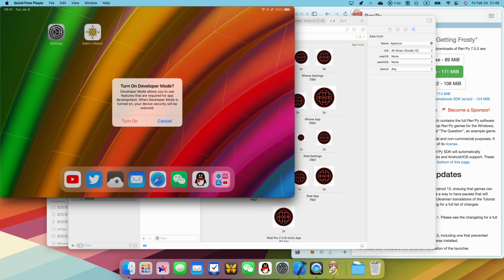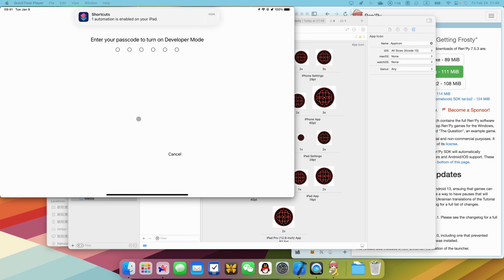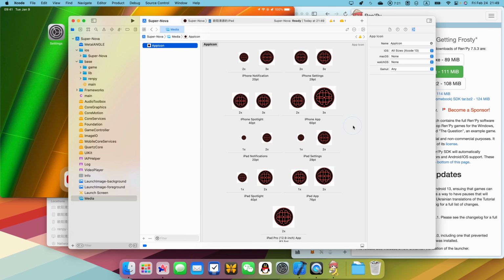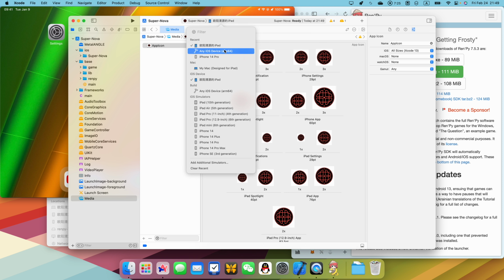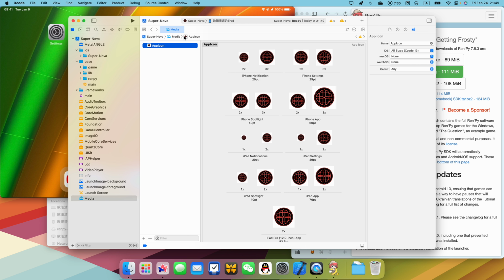After your device restarts and you unlock it, you'll see an alert. Tap Turn On and enter your passcode. After that, go back to Xcode and the warning should disappear. Once you've chosen your device, click on the Start button and your computer will begin installing your game to your iOS device.